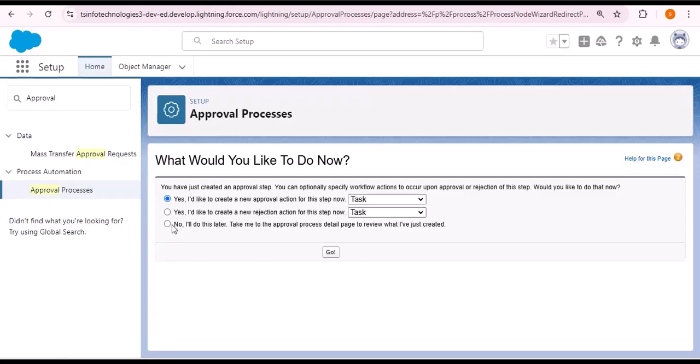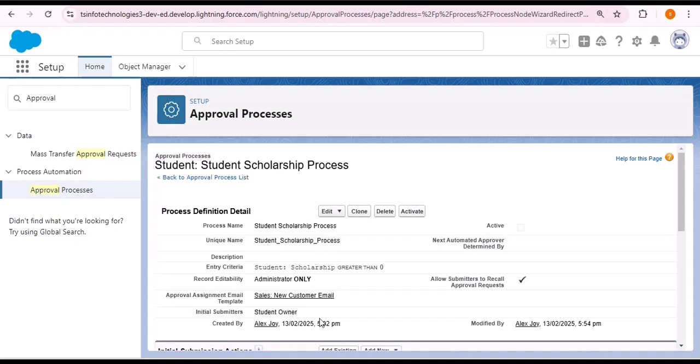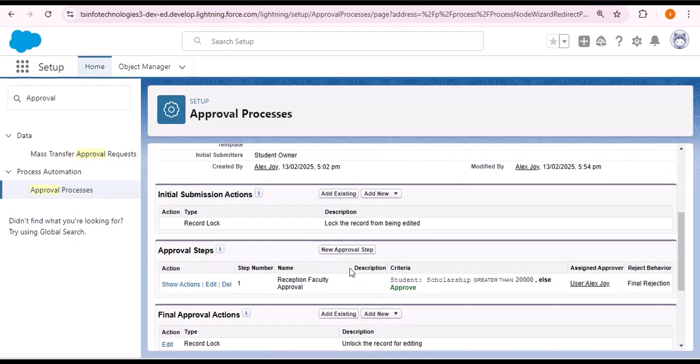Again here I am selecting, I will do it later, then click on go. Now as you scroll down, in the approval step, here you can see we have created one approval step. After that we also have the second criteria, in which if the scholarship amount is greater than 50,000, then that approval request we need to send to the manager level.